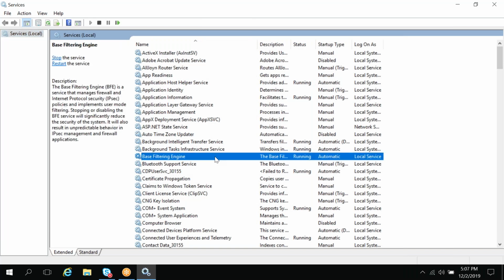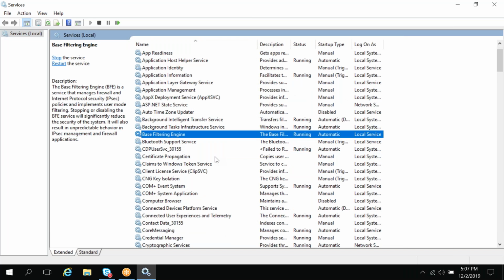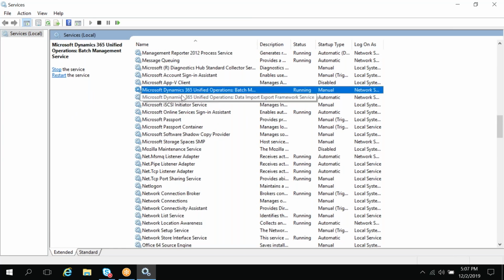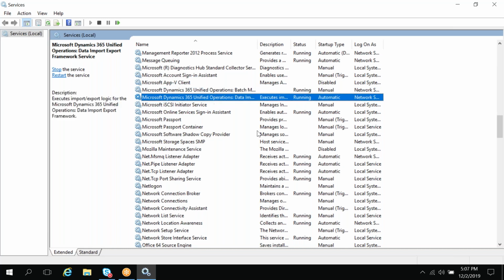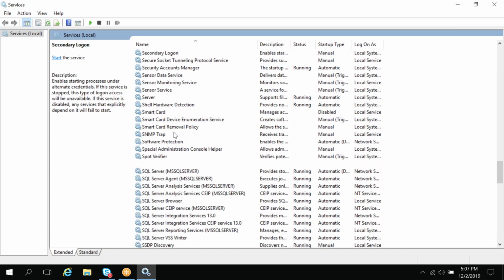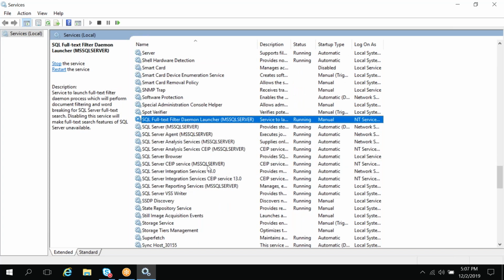Here you can get all the services. Now go to the Microsoft services here. There is a Microsoft D365 Unified Operations. See here, the service is in running mode, and there are also data import and export services. It is in running mode, and moreover, the most important services are the SQL Server services. See here, all the SQL services are in running mode.